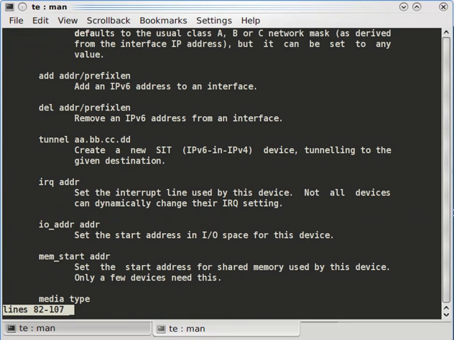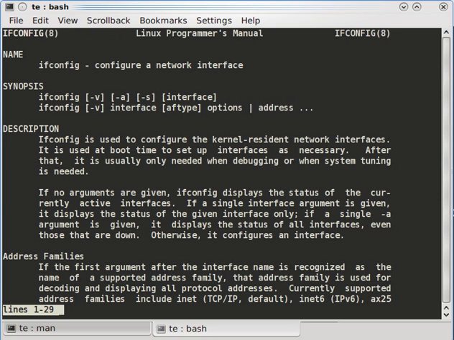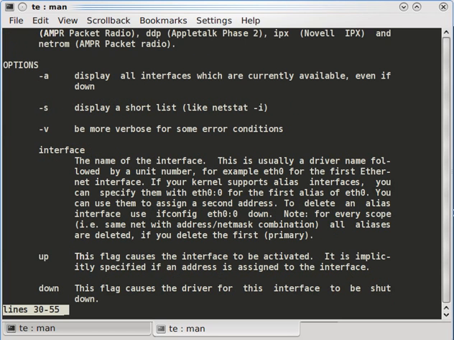Okay, in this video I'd like to show a little bit about the ifconfig command. We'll look at the man file first. ifconfig is used to configure network interfaces. And as you see, the man file is pretty descriptive here.